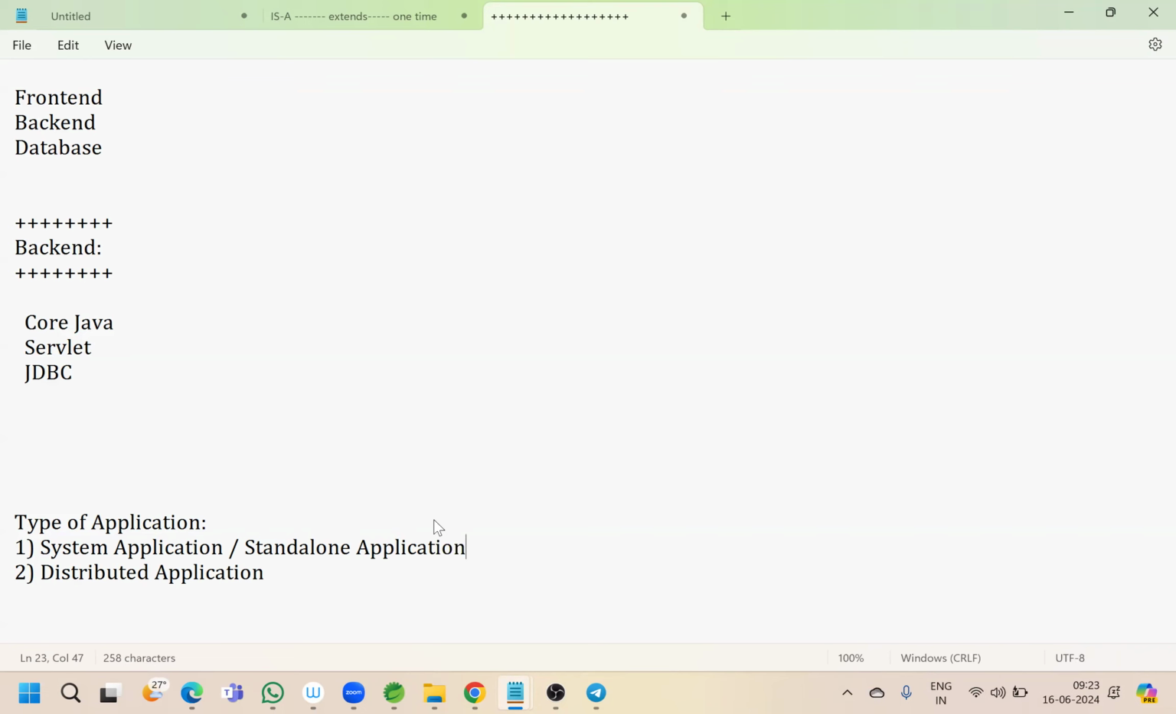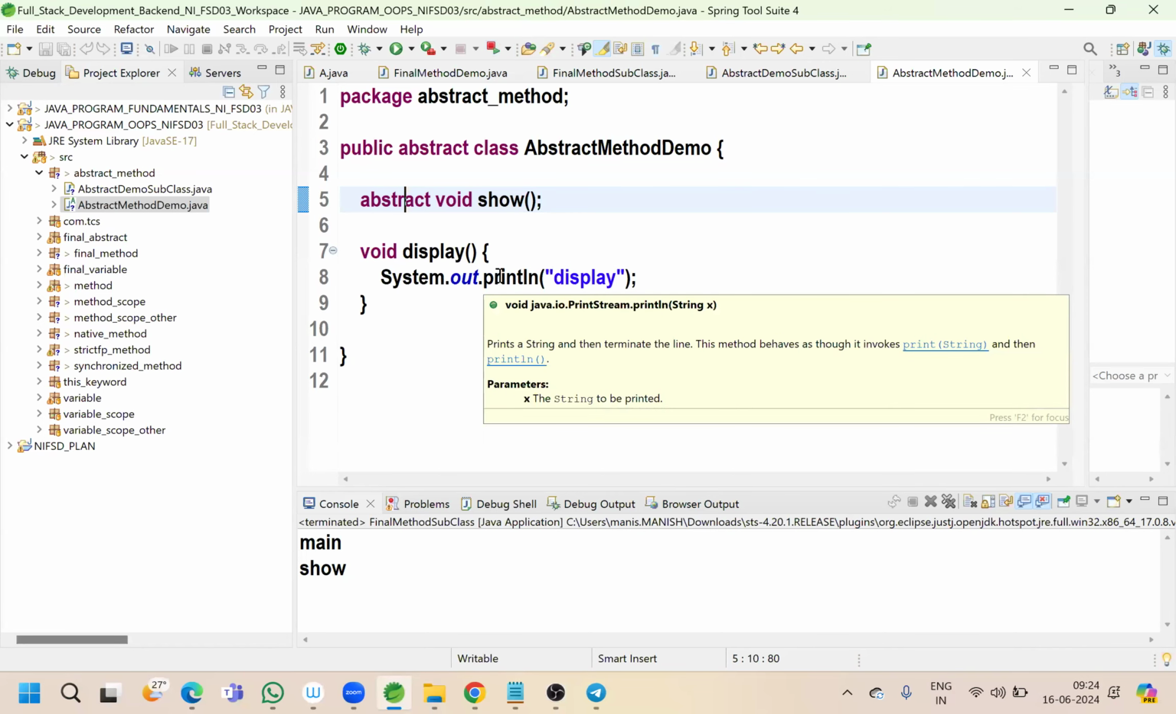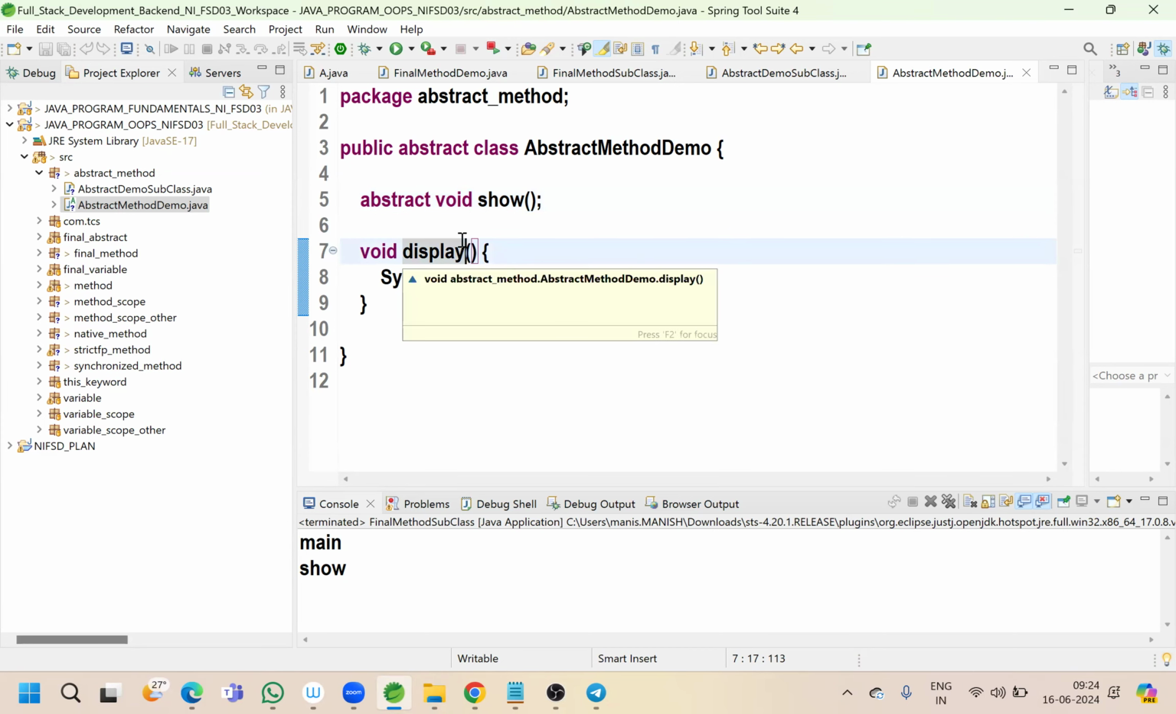Whatever we are learning, we are just writing the program and executing the program. We are writing some class and getting the output. We are just writing small programs. We are learning the concept, writing a small program, executing it, and getting some output over the console.